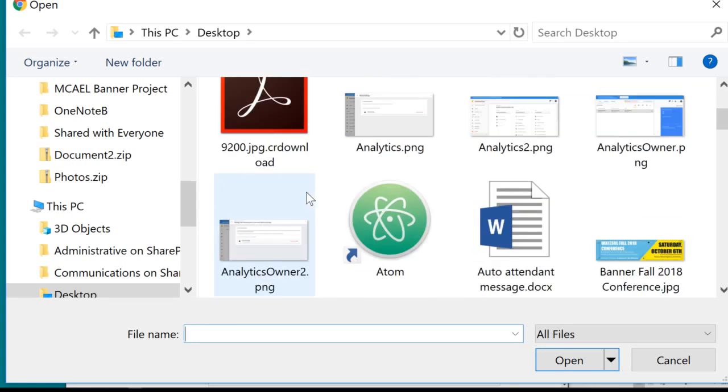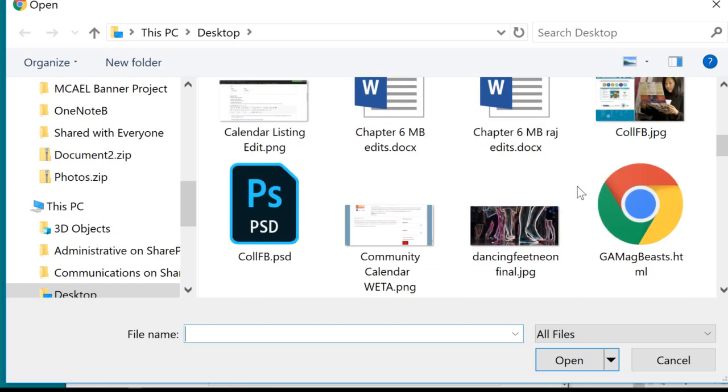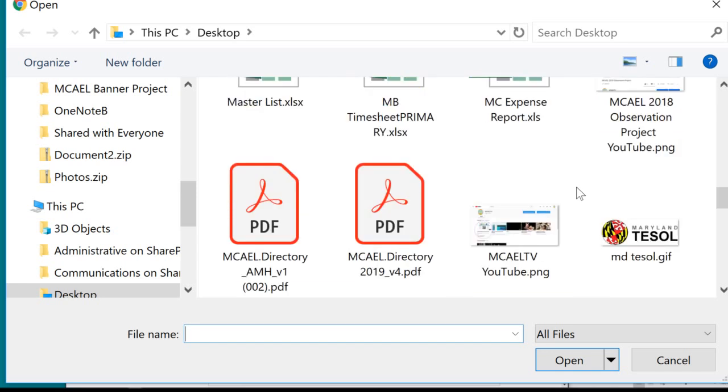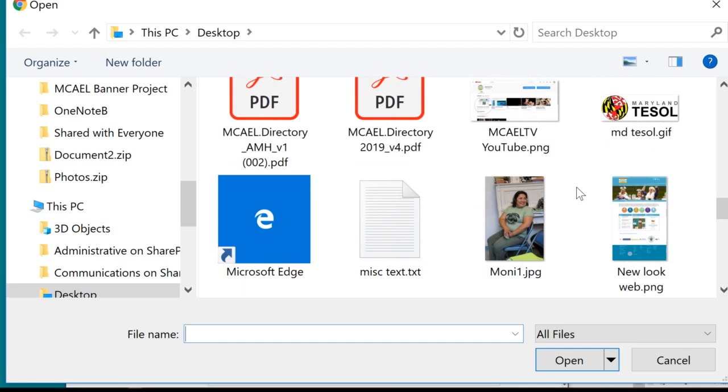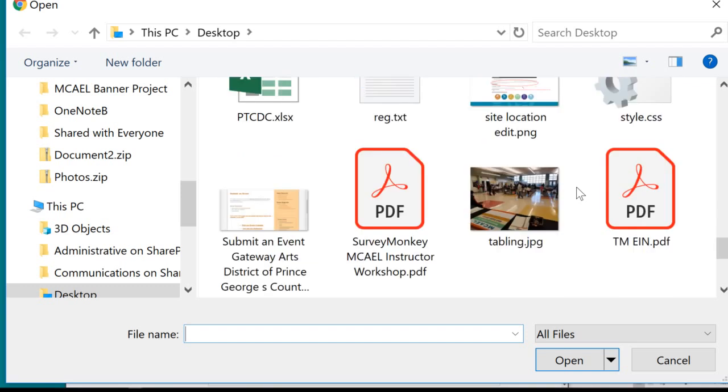And you find the file. Now this is going to be for PDFs and I think in Word docs. It may even take JPEGs, but you're most likely going to be doing PDFs and Word docs. So find the file that you want to upload and you click on that file. So let's just say SurveyMonkey and click open.